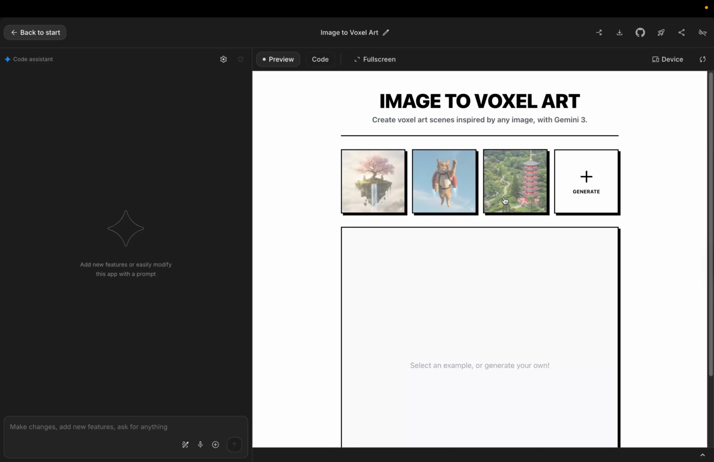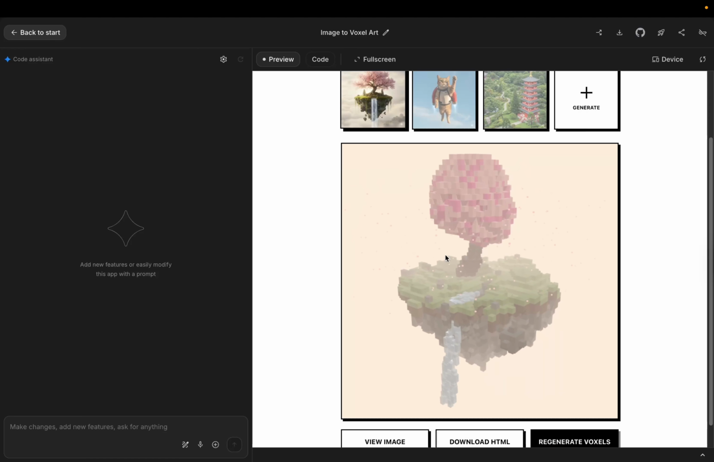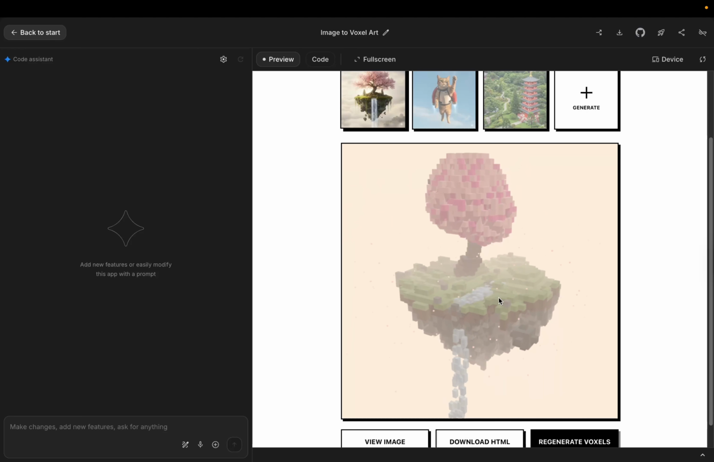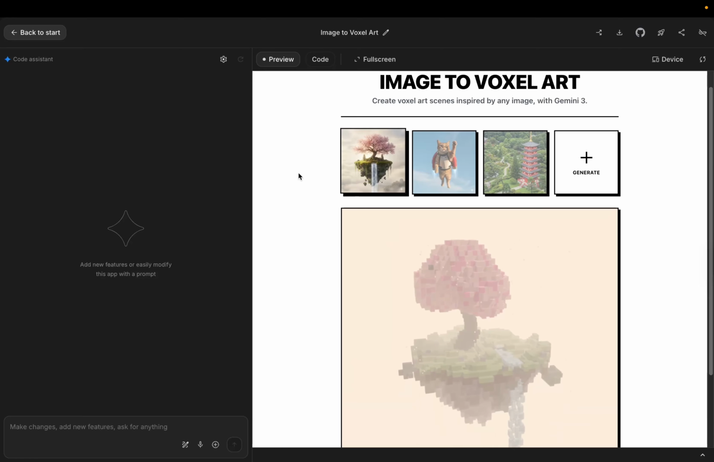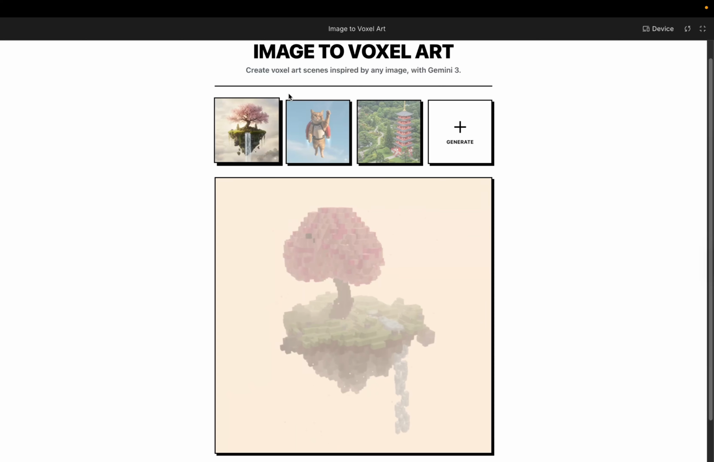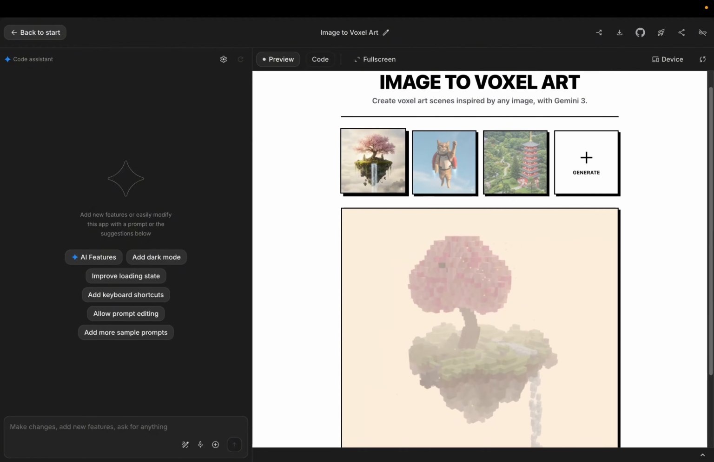I can click into one of the example images or upload my own. So if I click here, you can see the image, the voxel art, it's even animated. And we also have other options here. So as you can see, I'm looking at the app. I can even put in full screen here, but I also have these options here.